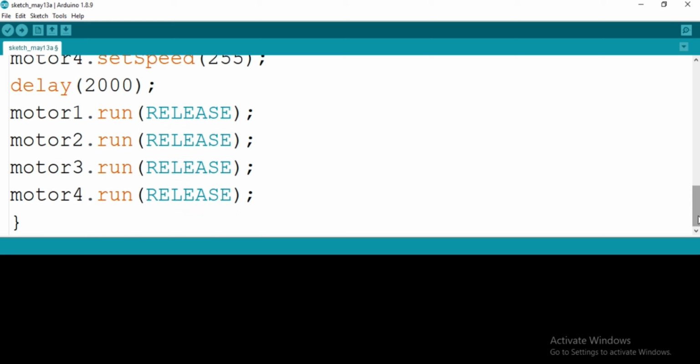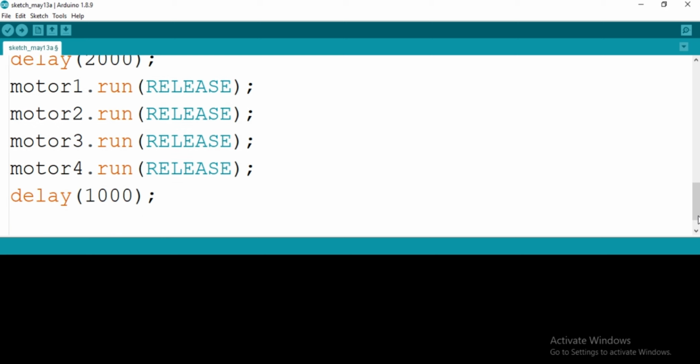After stopping, we are going to set for how long. Put delay, the time our car is going to stop. Let me put 1 second. This car will stop for 1 second. After stopping, we are going to set what is going to happen again.